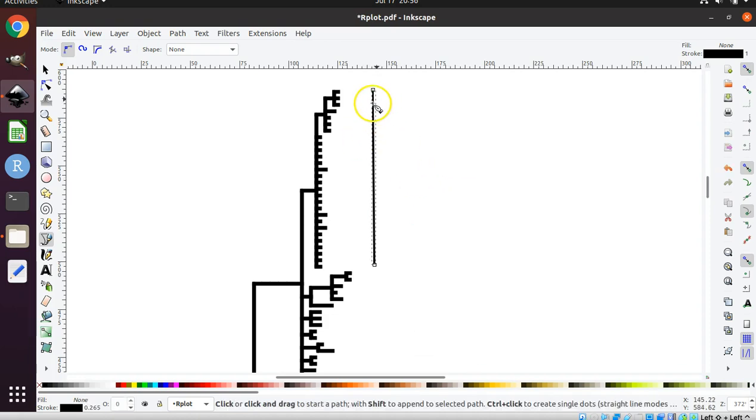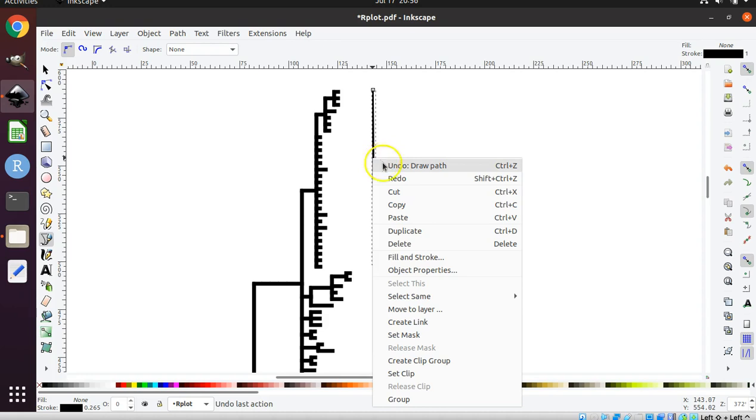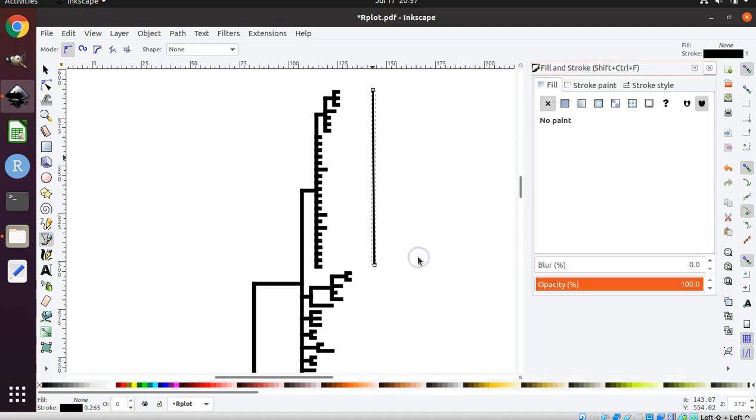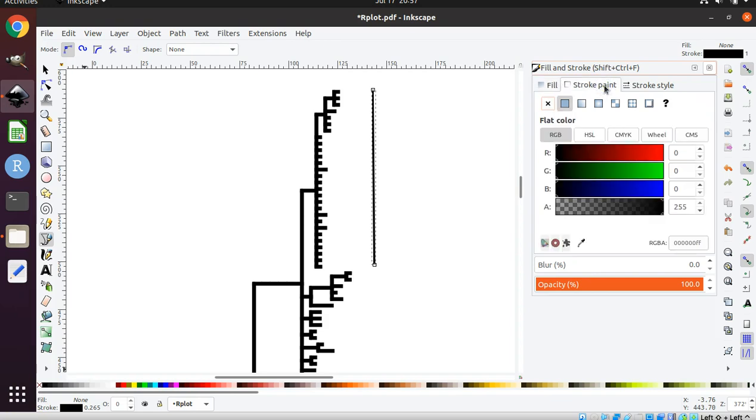Now we're going to customize this line. To do that, right-click on the line and select Fill and Stroke. If you don't have right-click because you're on a Mac, it would be Control-click on the line, and then regular-click for Fill and Stroke. Click the tab that says Stroke Paint. This is where you can choose the color that you want the line to be.